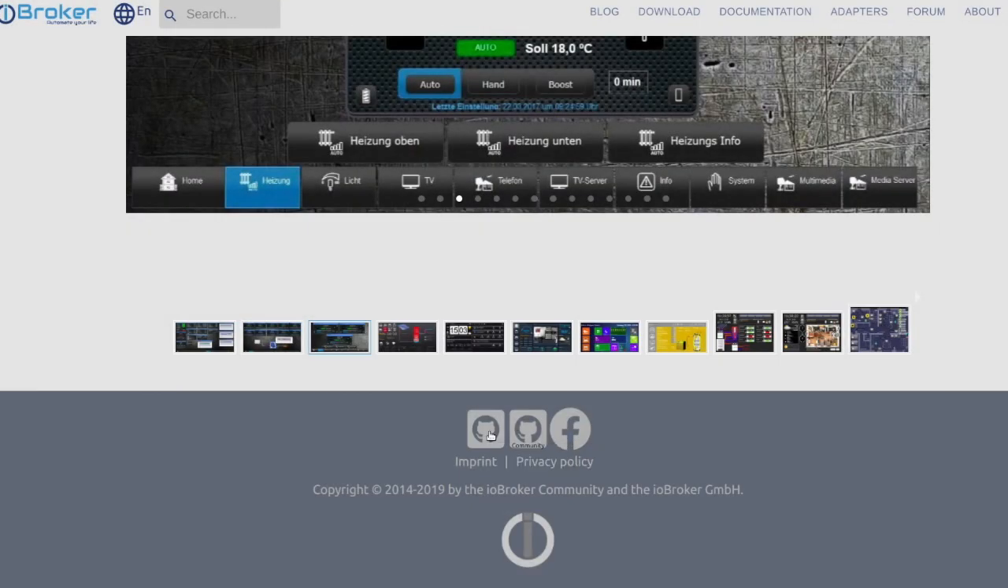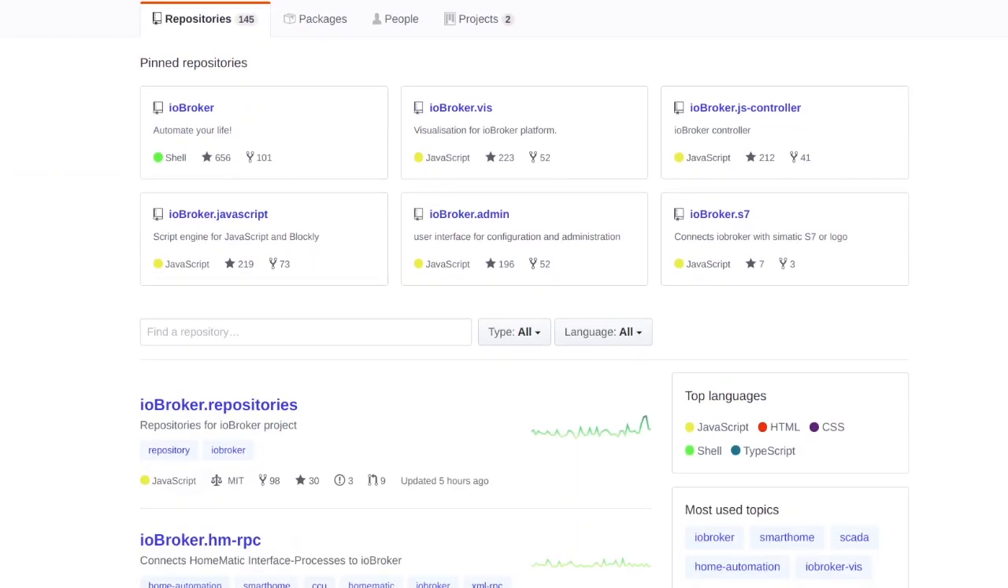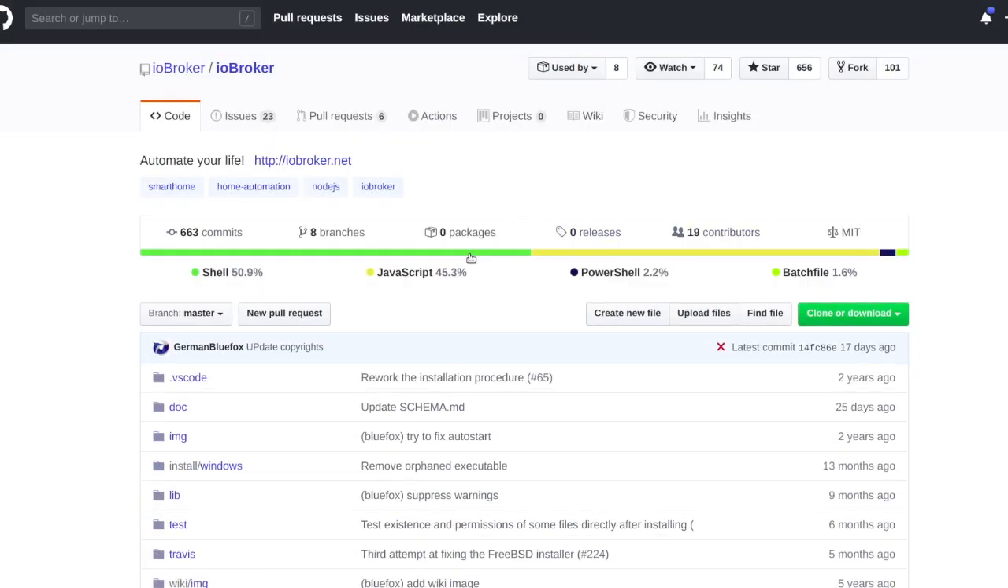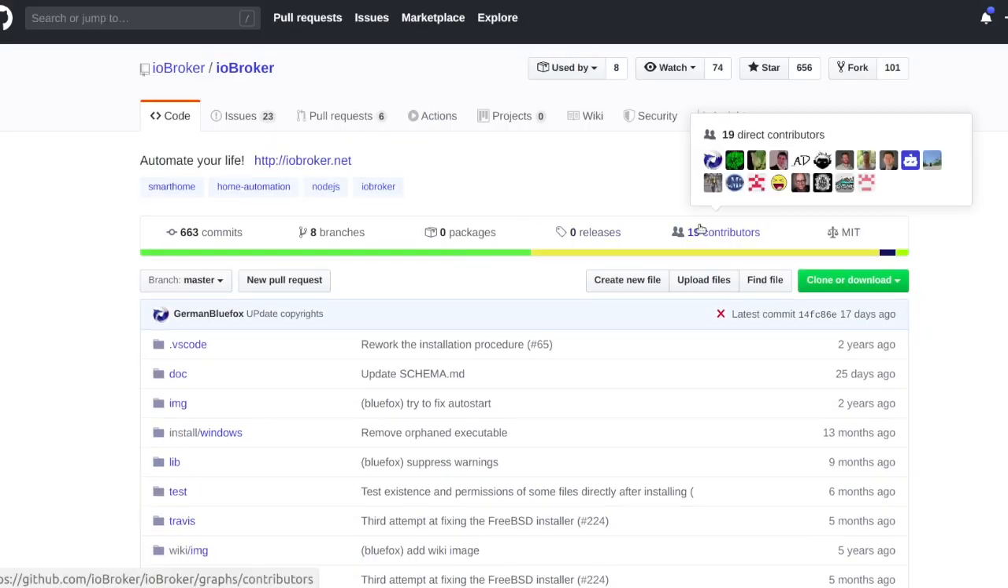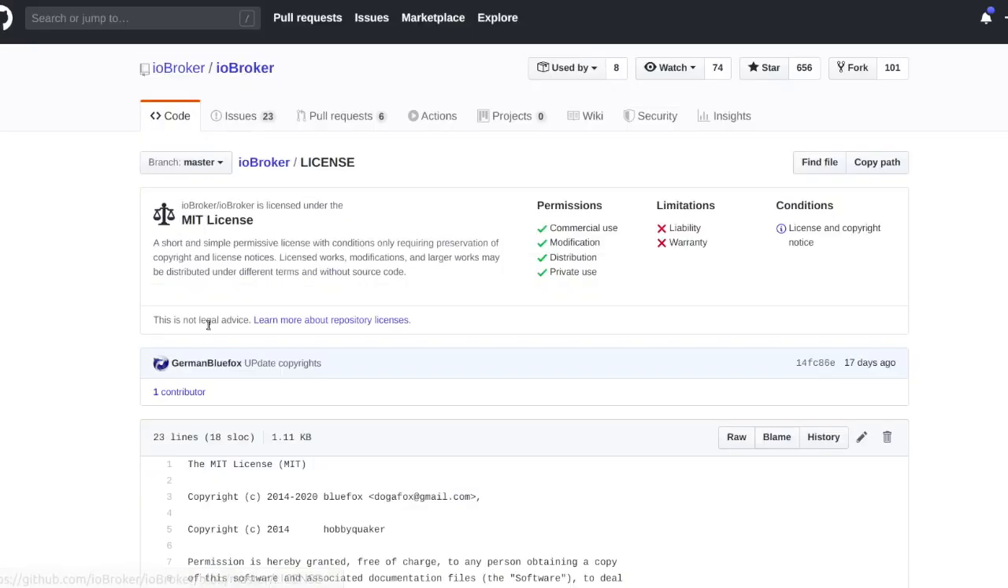As an open source project, ioBroker source code is available in various repositories in GitHub. The core project is available under the MIT license, which is very permissive. ioBroker isn't a new project. It has been started in 2014 and the core developers are living in Germany.